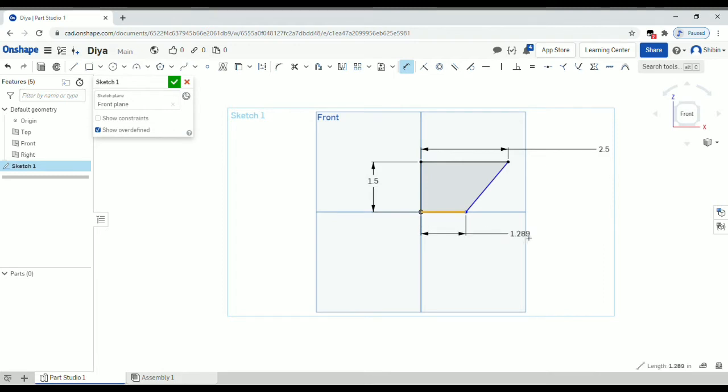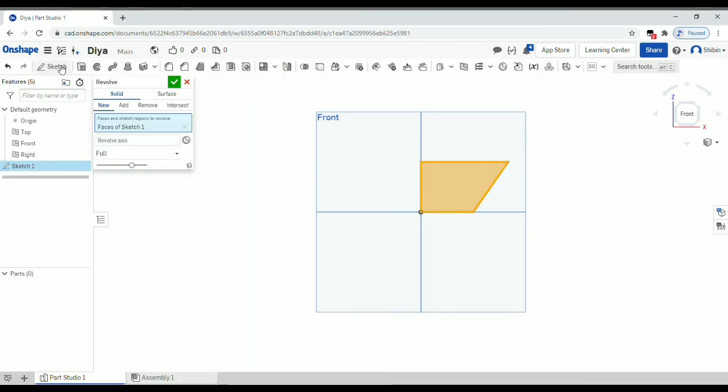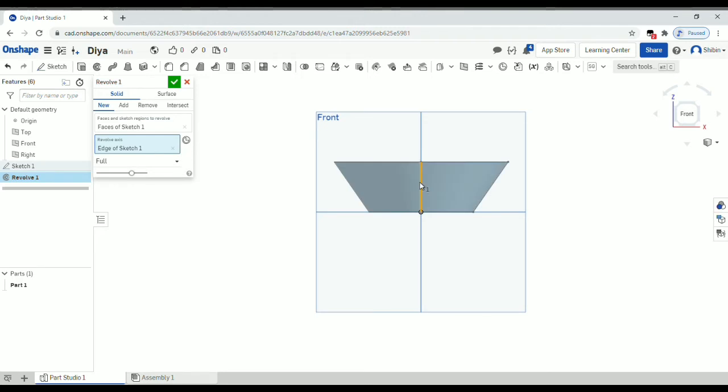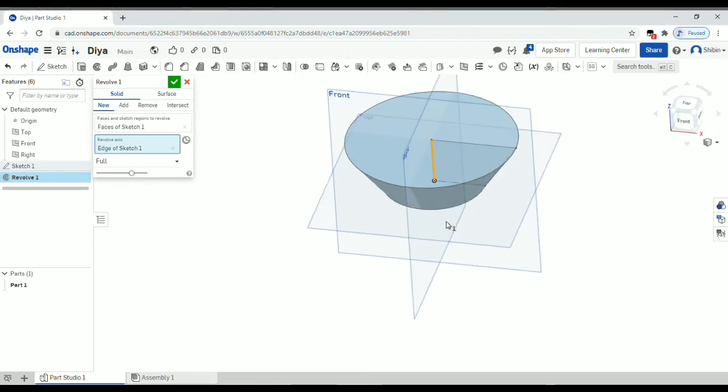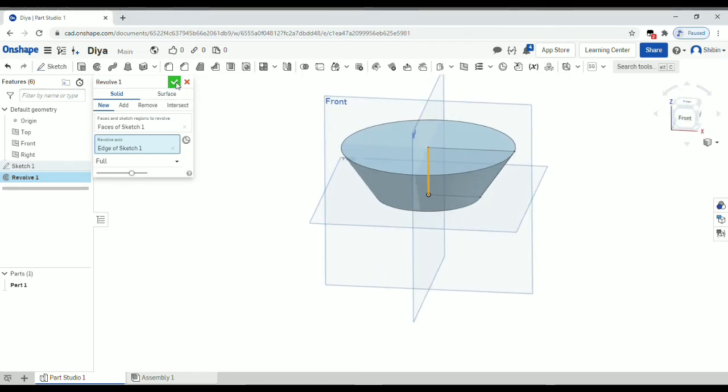Now I'll dimension the base. I'm going for the same length as the height of the diya. So 1.5 it is. Now let's revolve this one. So select it. Now revolve axis, click on that and select this axis. And that's it. Green tick.